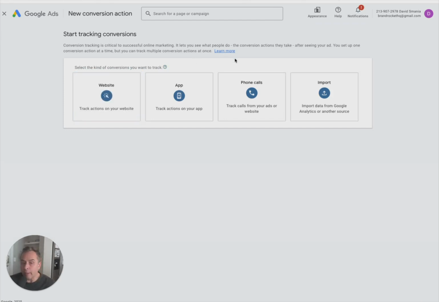If we're tracking phone calls, and you will want to do that for sure, you'll go through this and set up two different call conversions. One for the phone calls from your ad unit. Think about when somebody's searching on their mobile phone and they get your listing and can just click and place a phone call. So you'll want to do calls from ads, and then also track calls from your website.